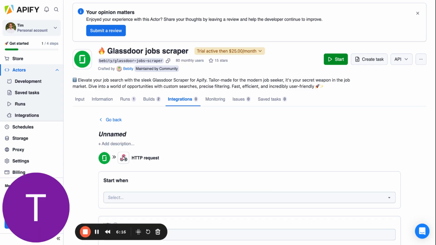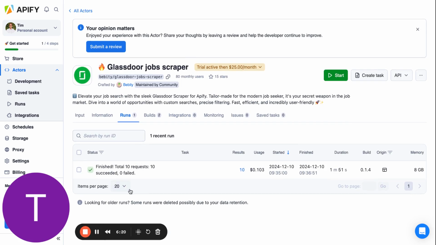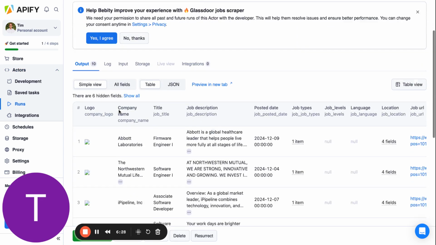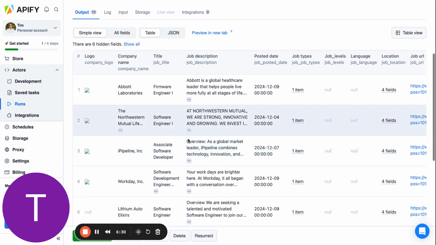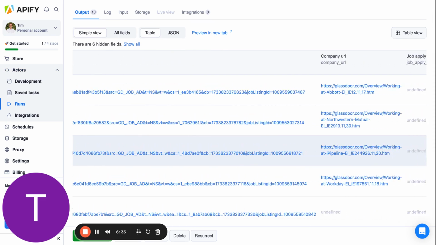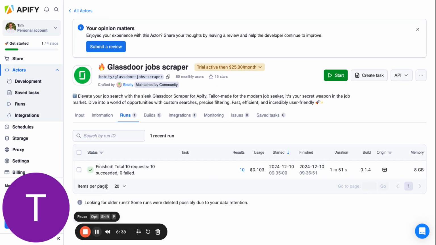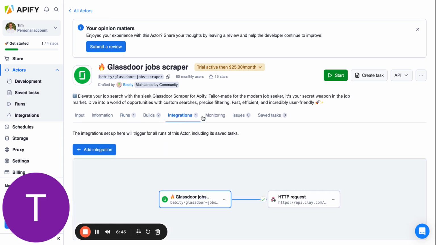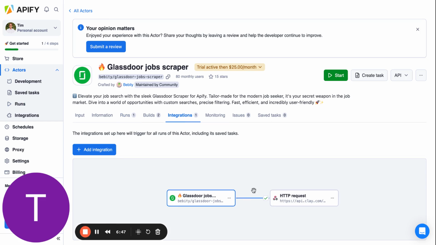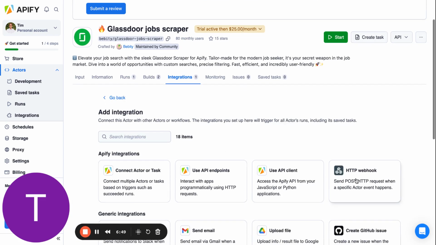Now, if we go back to Apify in the background here, you should be able to click on runs, and you should see that the data has been populated. Click on this data sheet, and you should see everything at the bottom here. You should be able to see the company name, the job title, the job description, all that good stuff. And the best option in this case is to push all of this data automatically into Clay. So we'll click on integrations, then add integration, and then HTTP webhook.